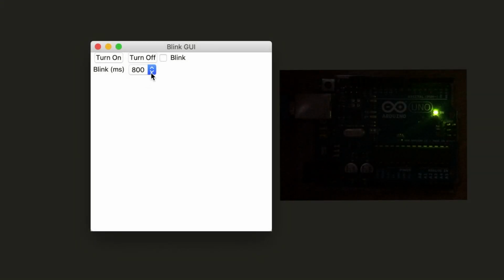Hello and welcome to the third lesson in this video series on how we can create a Tkinter GUI to control an Arduino. In this video we're going to be adding a menu.